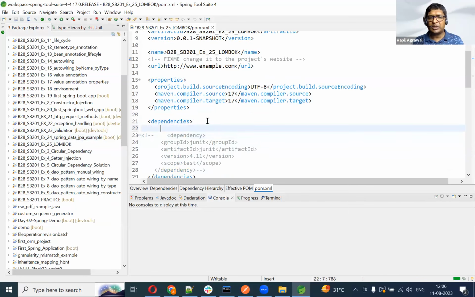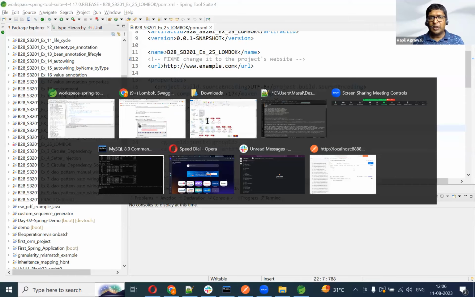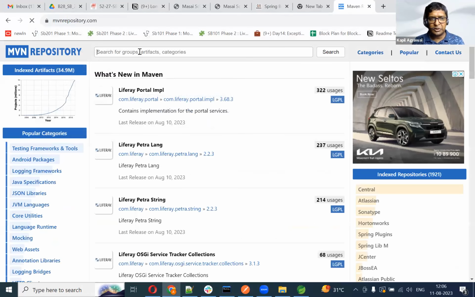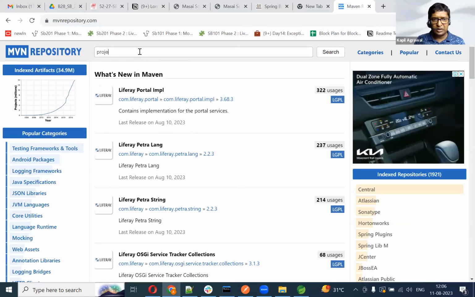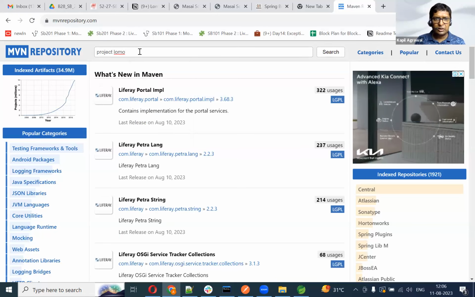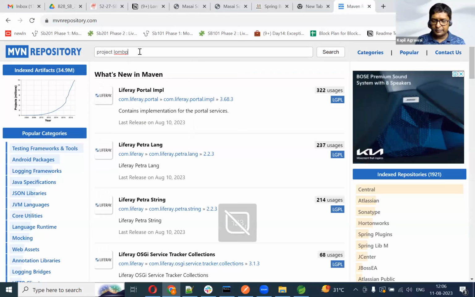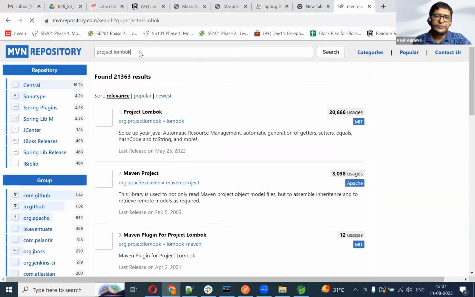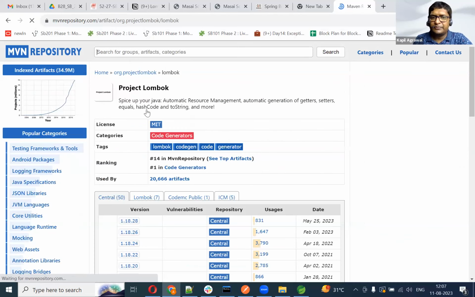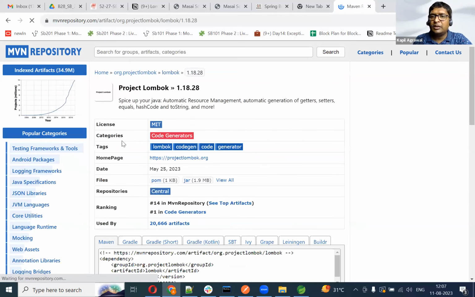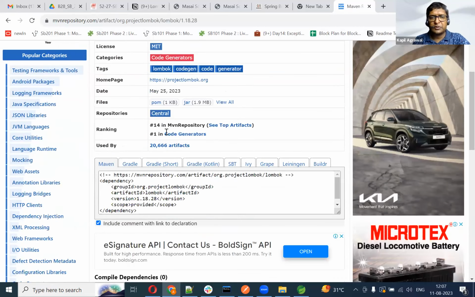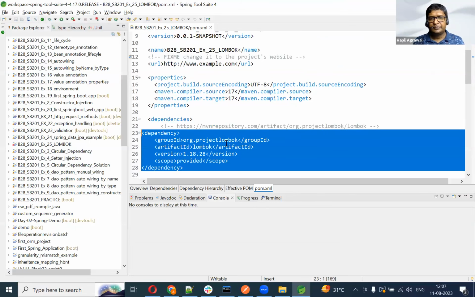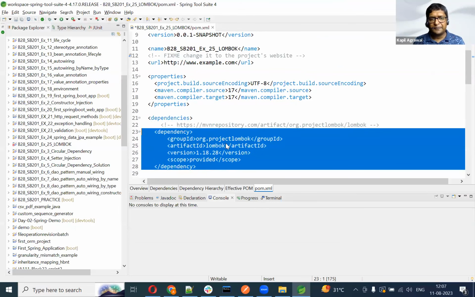After making it a comment, I wanted to add the Lombok dependency also. How to add the Lombok dependency? First of all, please go to mvnrepository.com. After going to mvnrepository.com, directly search for project Lombok. First is available and directly you can select any version of project Lombok. So let me copy this version and I'm adding that version here.